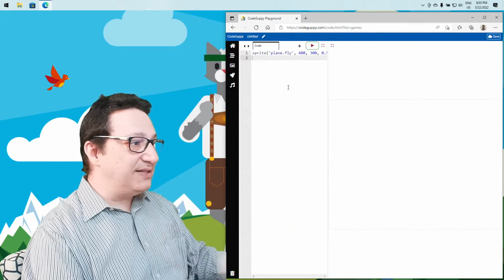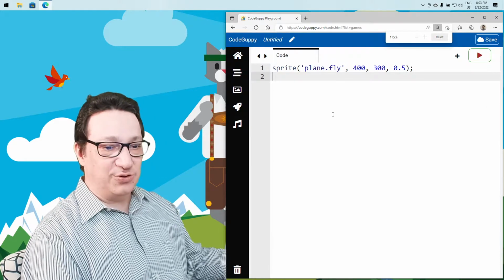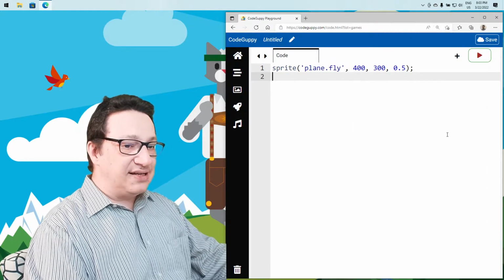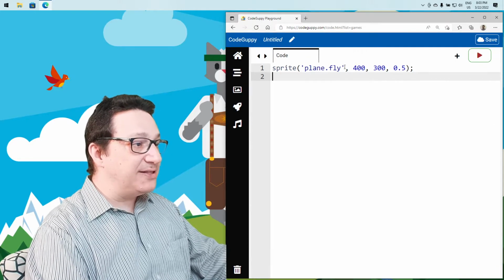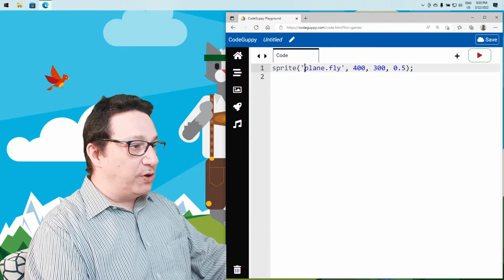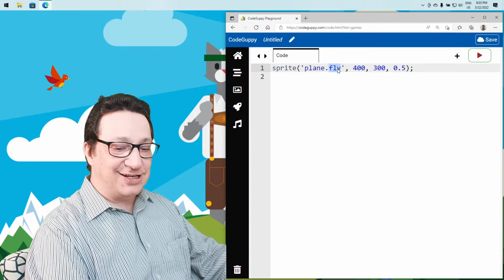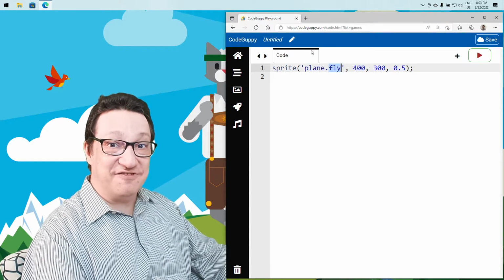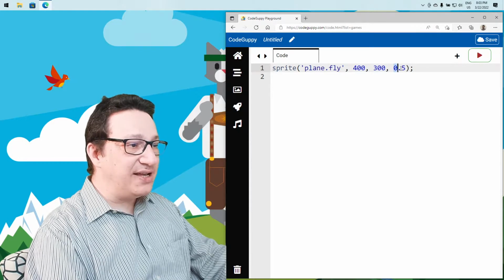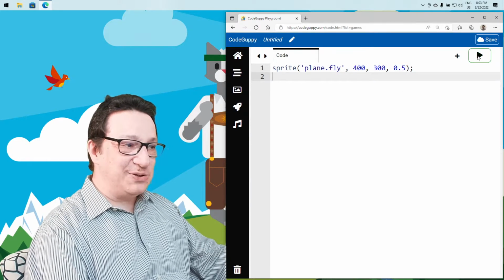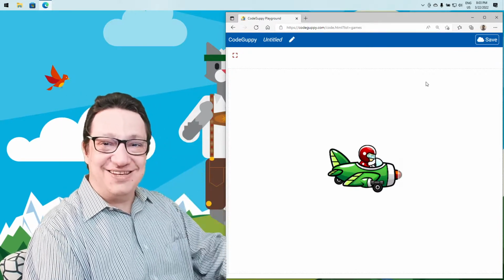If we inspect the code really closely here, we can see that a line has been added into the editor for us. It's a single function invocation. It says sprite, and this takes some parameters: the sprite that we want to display in the format sprite dot, and this is the current animation. We saw that some sprites have multiple animations inside, and then these are the coordinates where we want to display the sprite and the size of the sprite. So let's run it.